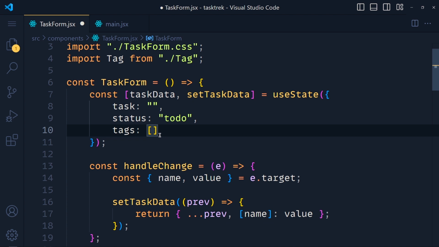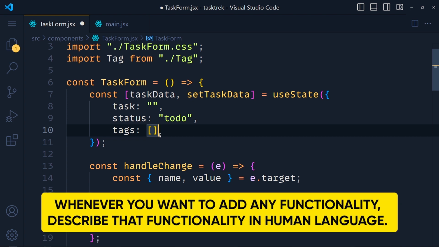And this is my trick to implement any logic in programming. Should I give you this trick? Let me give you. So the trick is, whenever we want to add any functionality, describe that functionality in human language. And that's it. That's how you can crack the logic of any functionality.